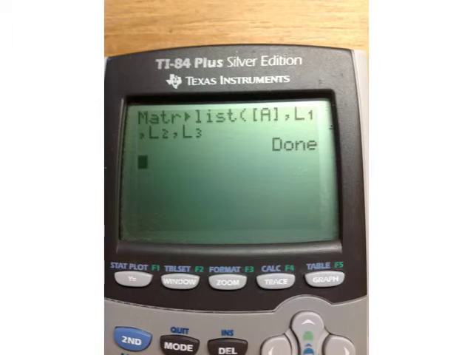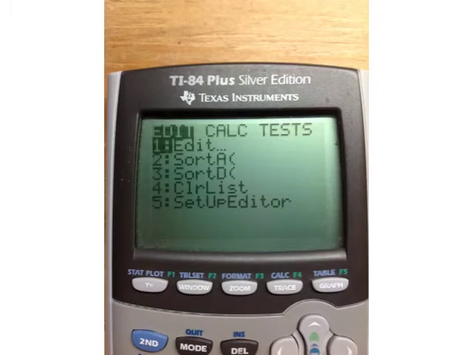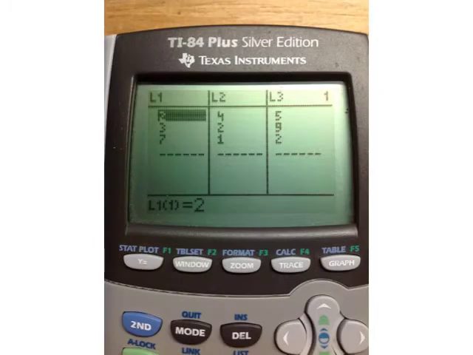But now we have to figure out if that actually made it into the list, so go to the list menu. So you hit stat and then edit, and there they are, 1, 2, and 3. It took them from the matrix and put them into the lists.